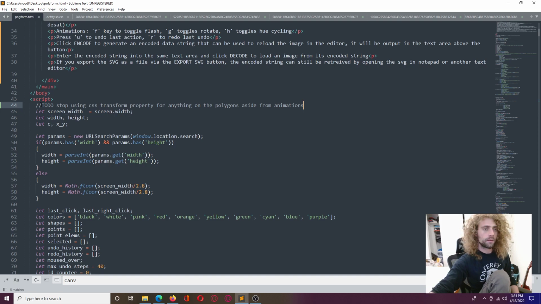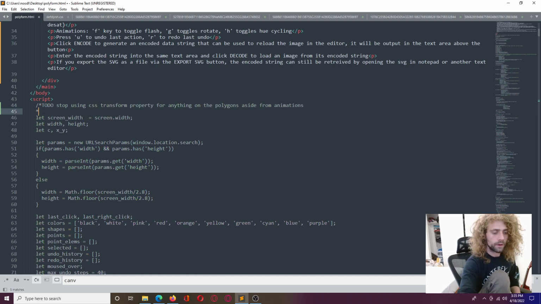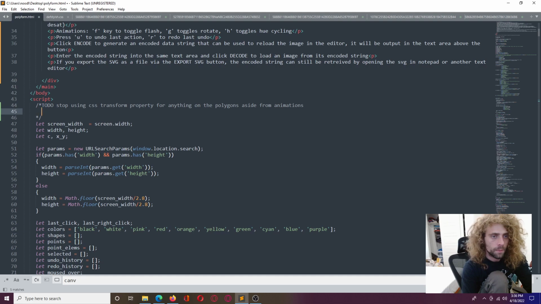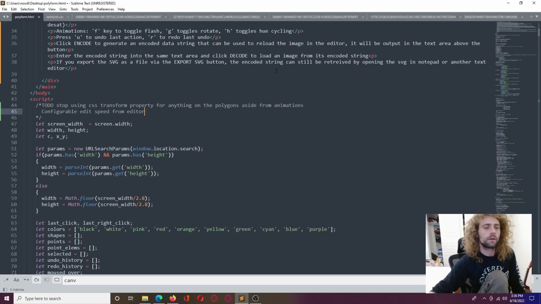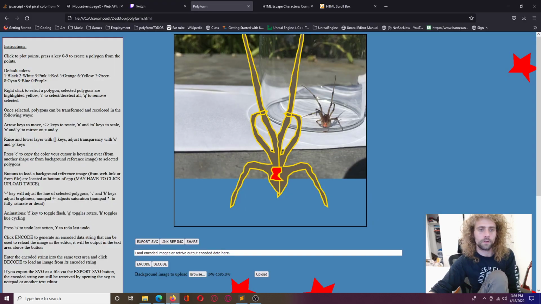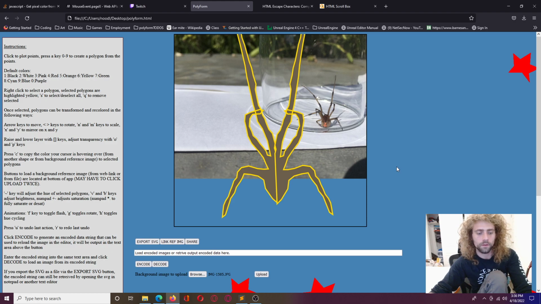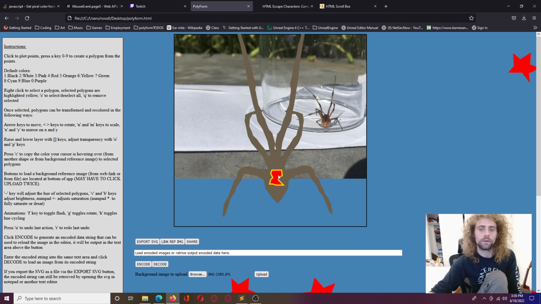And then we're going to make this a multi-line. Then we're going to say configurable edit speed from editor. Undo that. Okay.